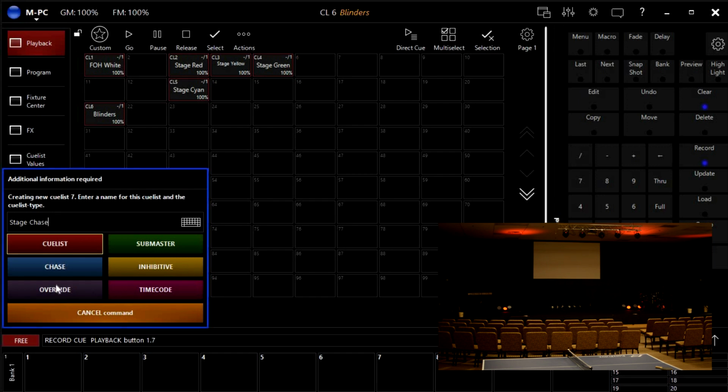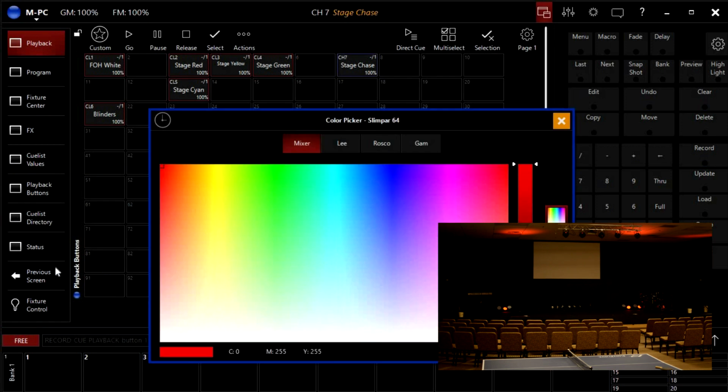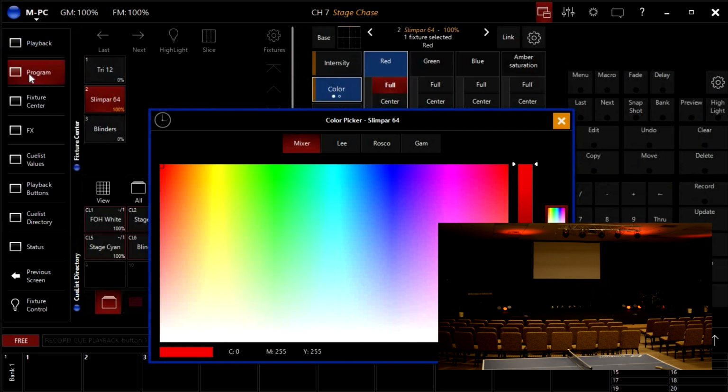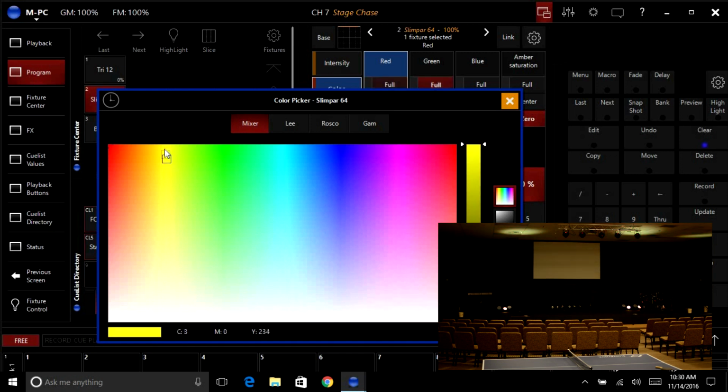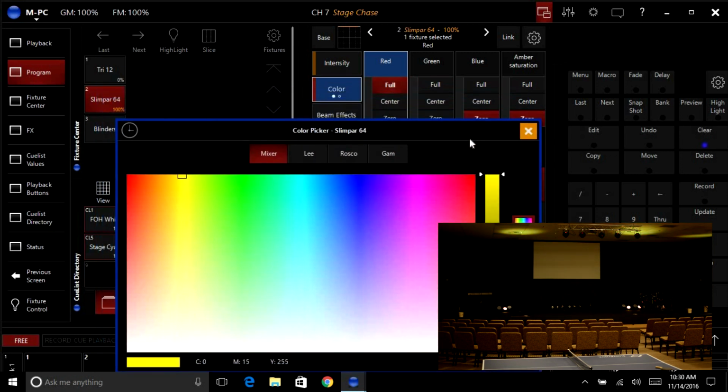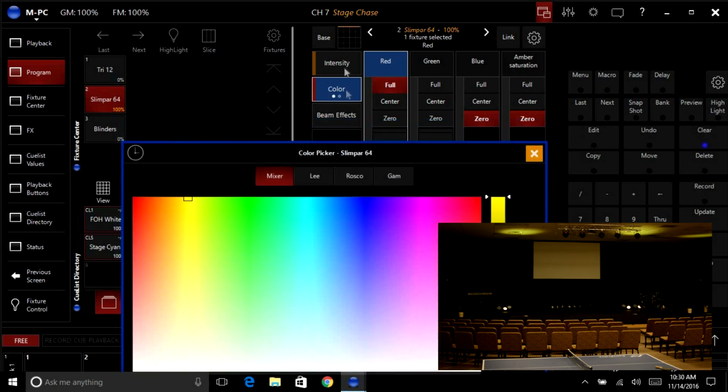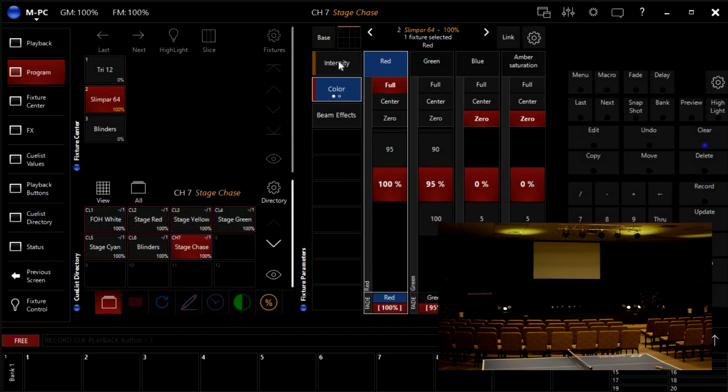spell chase, right? And then instead of cue list, we just hit chase. You see how it shows up blue? That's a quick way to know, okay, we have a chase going on there. So let's go to program now, and we can select a different color. It's really the same as programming just a static scene. Once we selected the color, it's the same with the intensity.